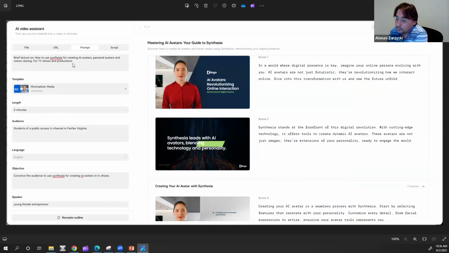for TV shows and productions. So that's being more specific about it. And I changed the template to minimalistic media, which you get when you open this up, it shows you a whole slew of options of what the template can be. Then I told it, at first it was at 2 minutes and I expanded it to 3 minutes, but it still generated only 1 minute and 24 seconds.